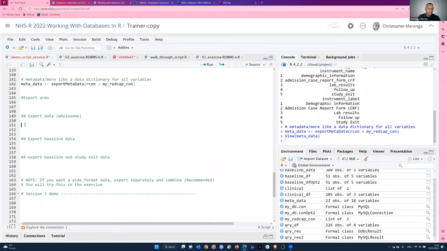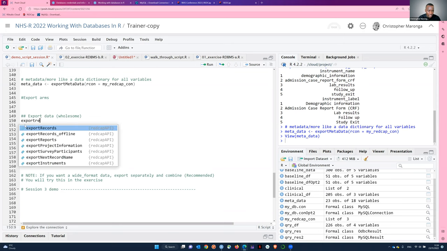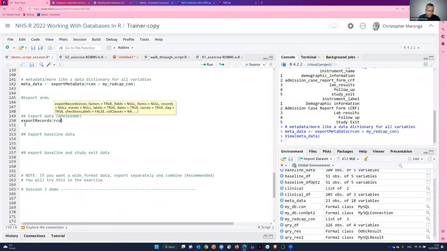Then go to the juicy part whereby we want to export the data. So now, how do I get my data into R from REDCap? You can guess. You're going to use the function export records. So you just type export records like that, then provide the connection. My connection is my REDCap connection. Then you can name this object, say, REDCap data.